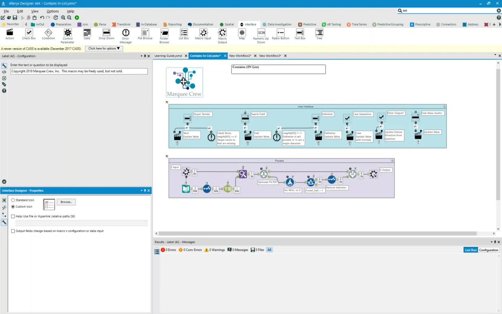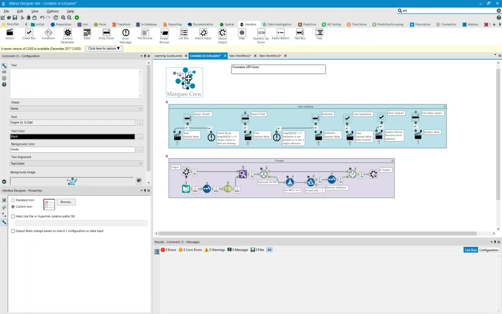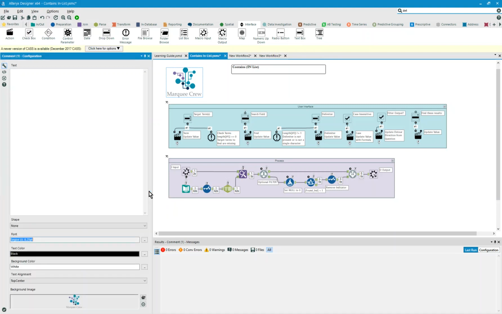While I do have some things on the canvas that are unique, this icon for my company, the MarqueeCrew logo itself, I'm going to close the interface designer. What I've done there is it's actually a comment tool that I took the shape away from, and then I've got the background image being my logo itself.